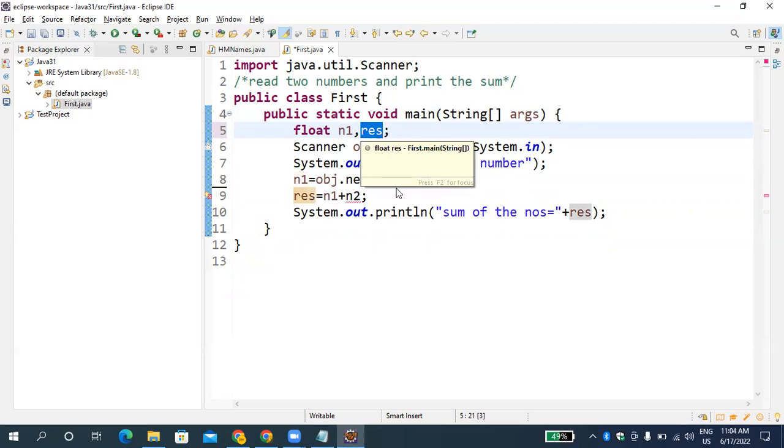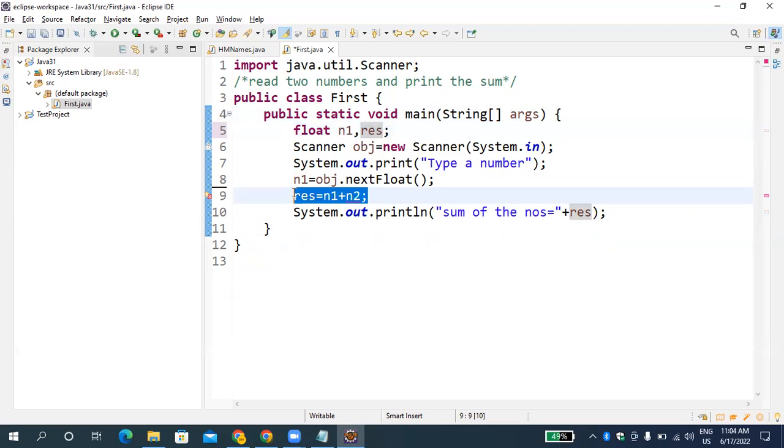Why am I going to use this result variable? I'm using it for getting the remainder. So I'm going to write n1 % 2. Now observe what is going to happen. Instead of just giving this, I'll say remainder is equal to plus res. Okay, let's run that.